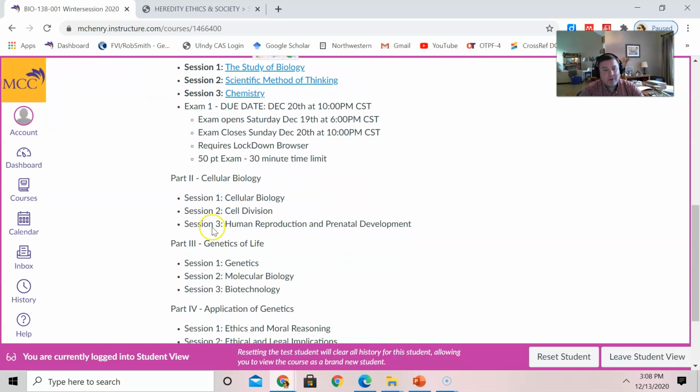And then eventually we're going to go into the structure of the cell, which is part number 2. So we'll have, again, talking about cellular biology and what makes the cell a cell, talk about how cells divide and develop, which is cell division, and then we'll go into human reproduction and prenatal development, because again, many of those processes do happen to be cell-driven.